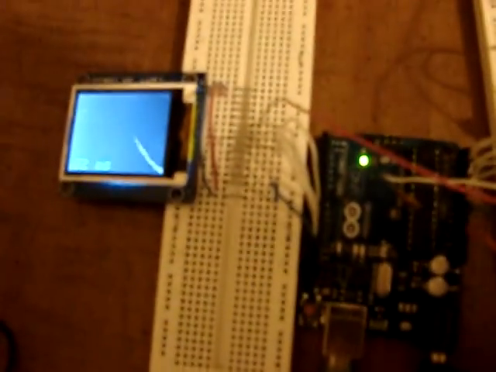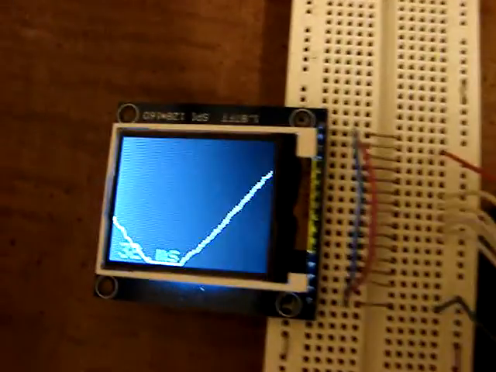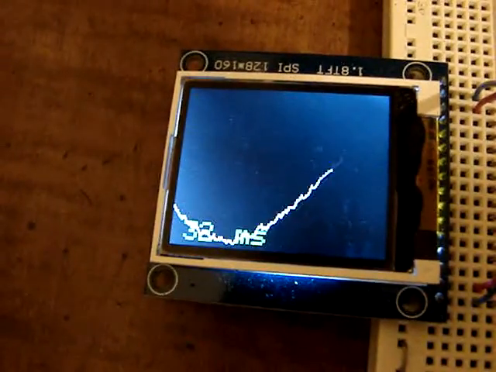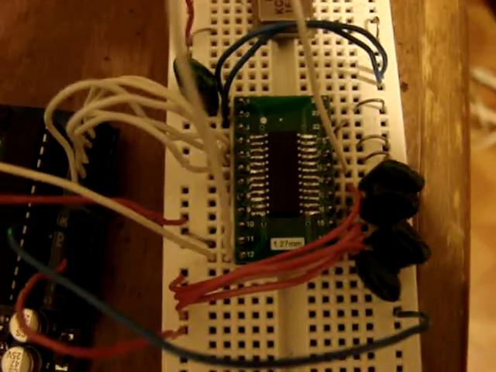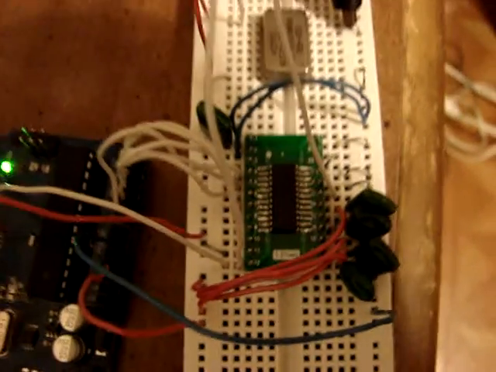TLC 5510 working flawlessly, nice smooth curve. Well, a little bit of noise on there, but I've got some filter capacitors. I could do better if I had a circuit board. But it's doing pretty darn good.